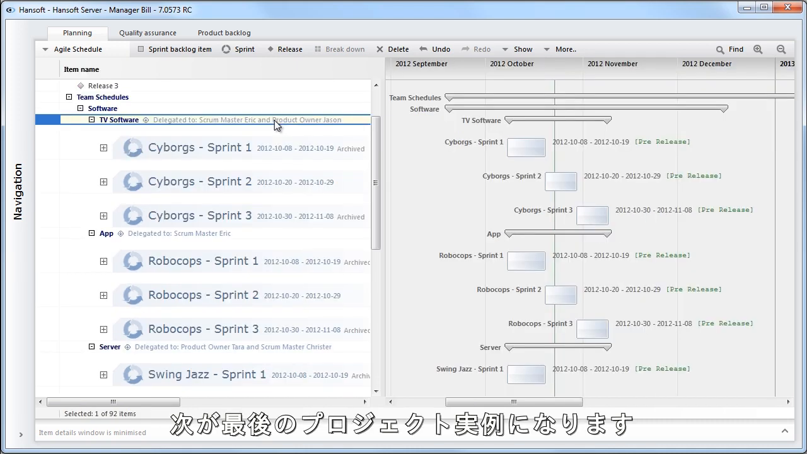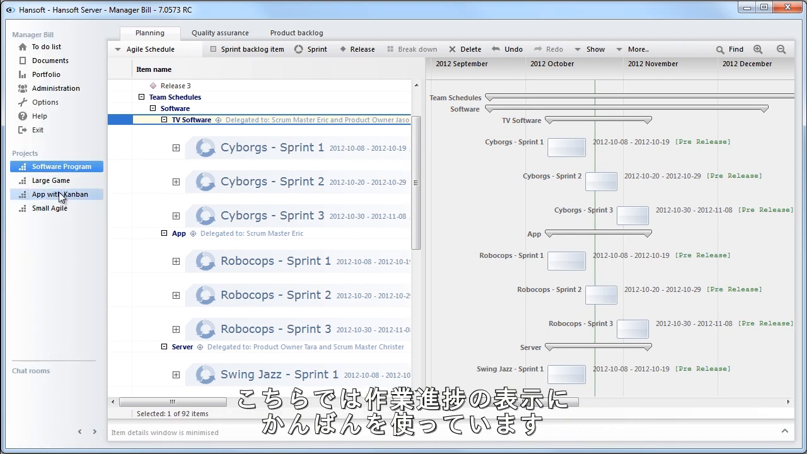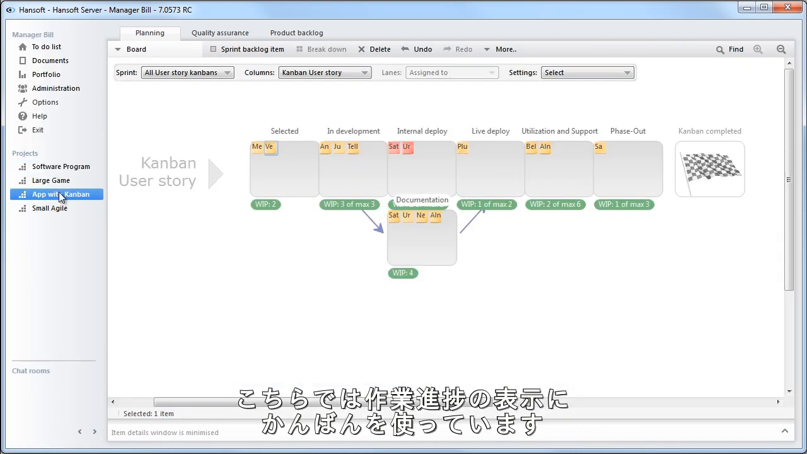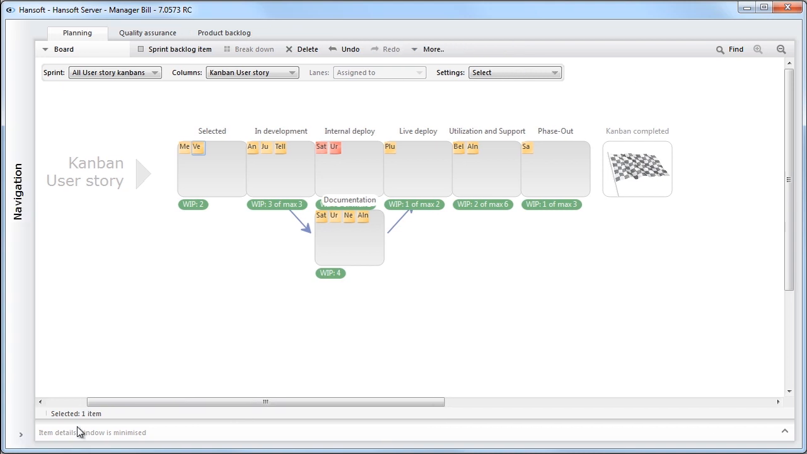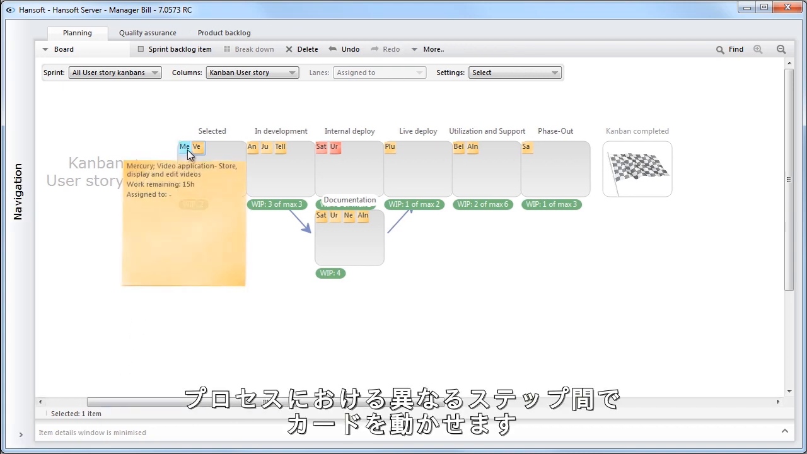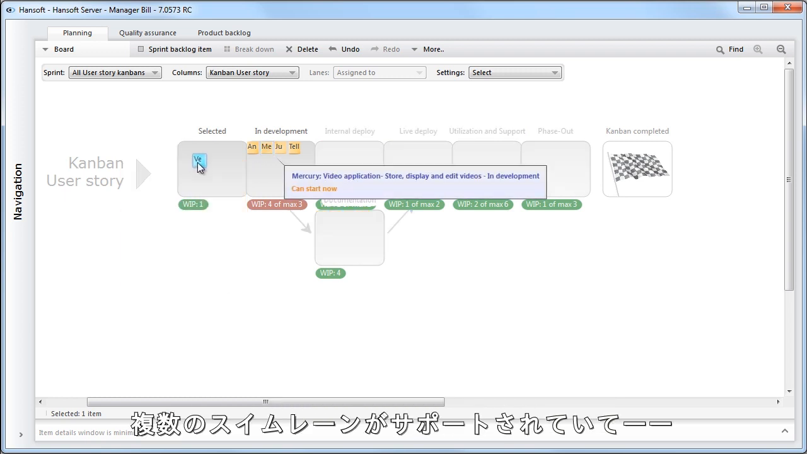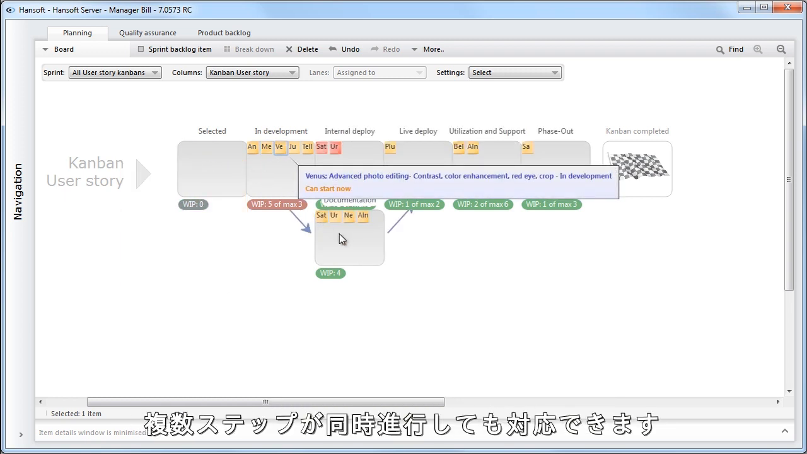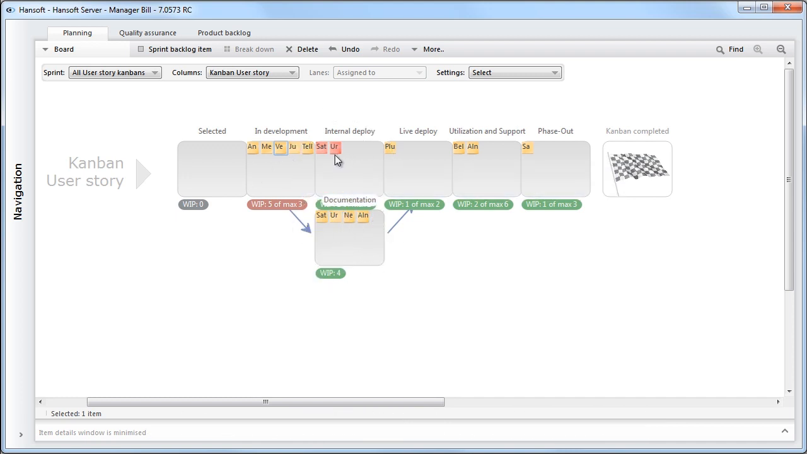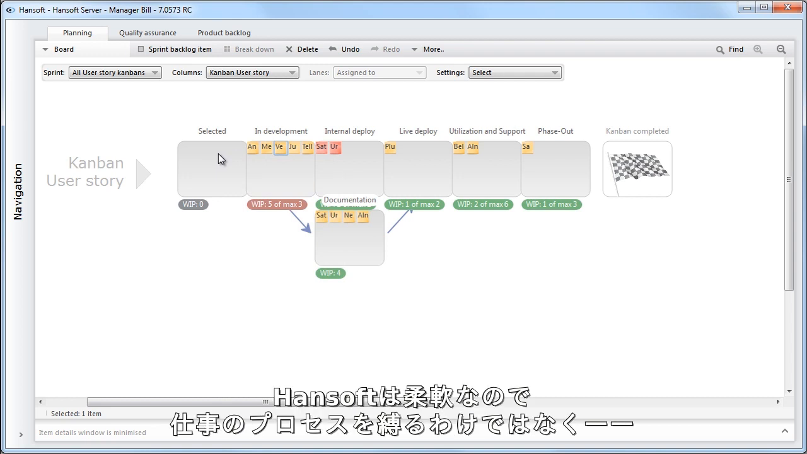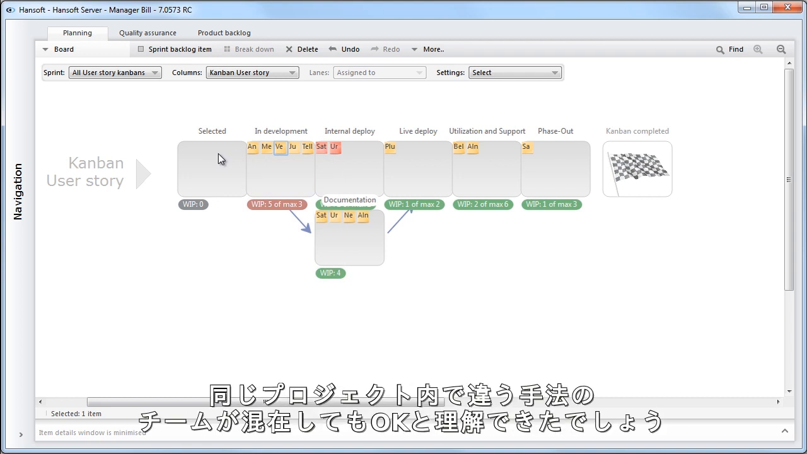So let me move on to our final example of a project, and here we're using a Kanban to indicate progress of our work. Here we can pull these cards between the different steps in our process. And as you see, we support multiple swim lanes here in case some of the steps can happen in parallel. The point with showing you these various examples is to show that Hansoft is flexible and doesn't dictate your process. It allows teams to work in different ways, even in the same project.